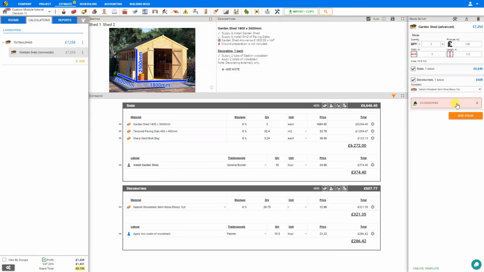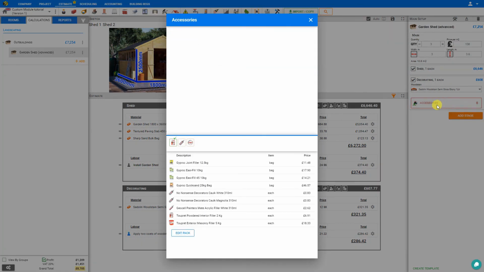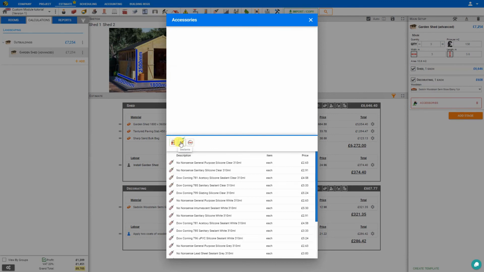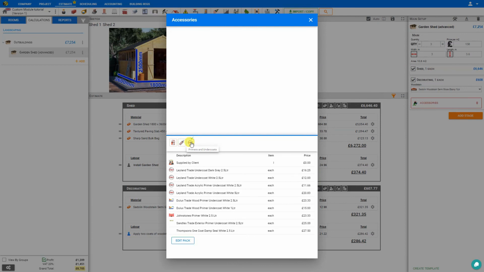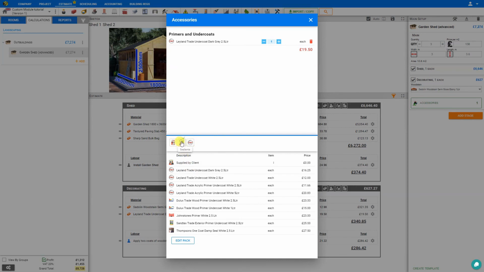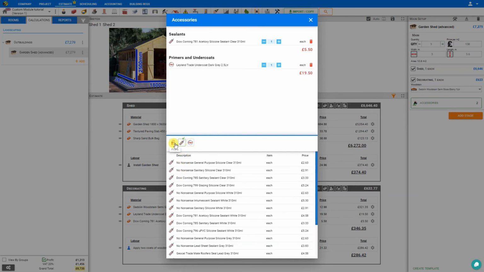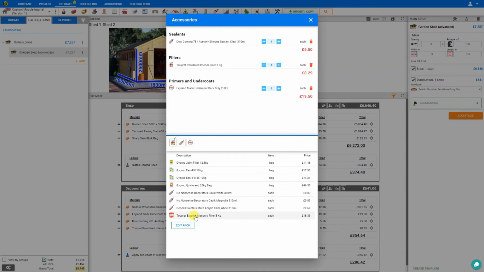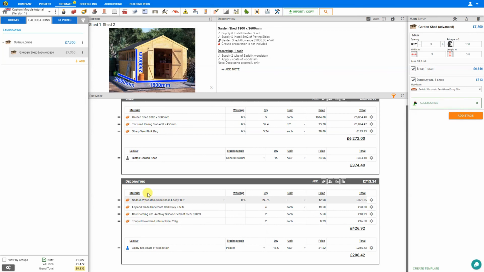And here we can see is our accessories pack. We can select here, and this opens up an accessories pane that allows us to choose from fillers, sealants, and primers and undercoats. And any of these accessories that we need to add to our estimate, we can do so simply by selecting from the drop-down list below. And here's a list of all of our accessories added. We can adjust the quantities here for each. And these are all added to our decorating estimate here down below.